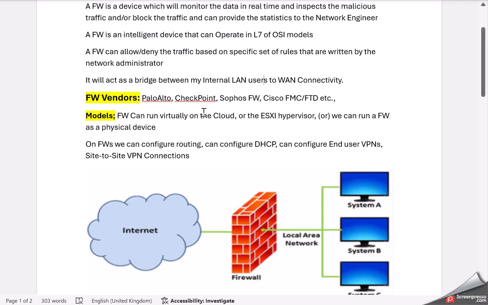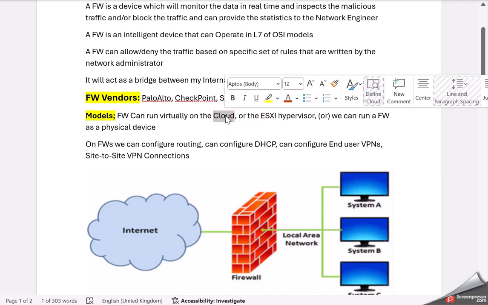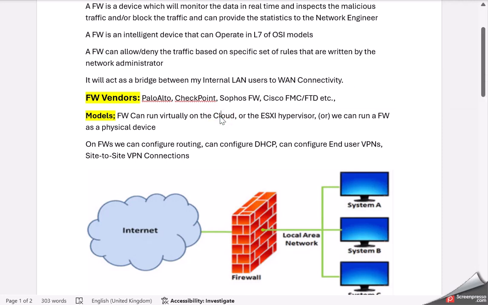Nowadays we are mostly running VMs, so they will be running on an ESXi hypervisor or in the cloud. Cloud is nothing but Microsoft, which has its own Azure cloud services, and Google, which has its own Google Cloud Platform. There also we can run our firewalls. If it is Amazon AWS, there also we can run them, or on any ESXi host, or we can also buy one physical device. That is also possible.